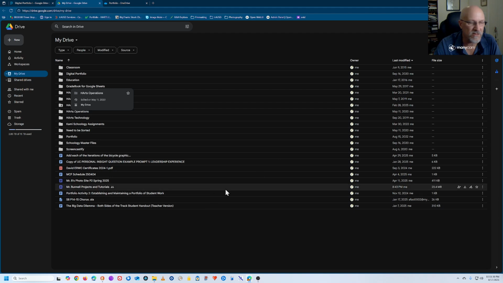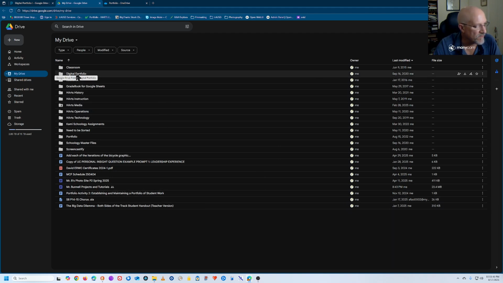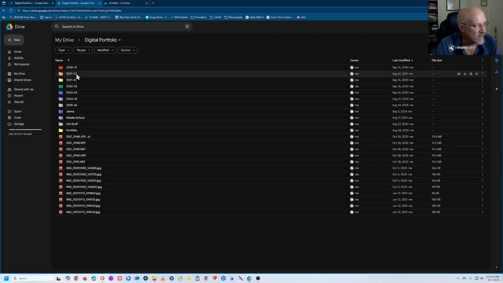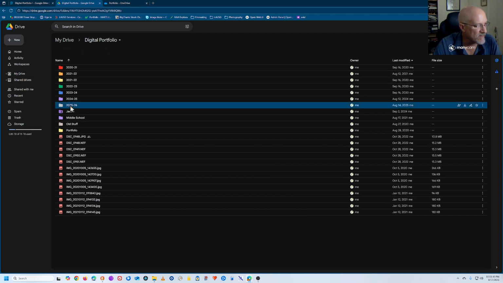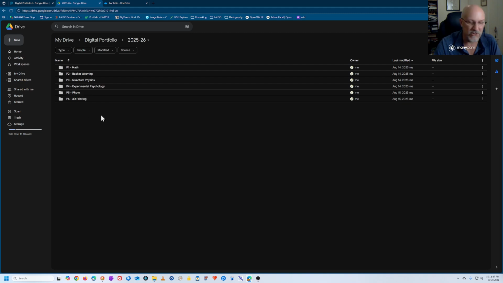First, you want a screenshot of this screen showing your root folder where the digital portfolio is. Then you want a screenshot of this screen showing all the class years, and then a screenshot of this screen showing all the classes. So to take a screenshot in Windows, you just hit the print screen button.